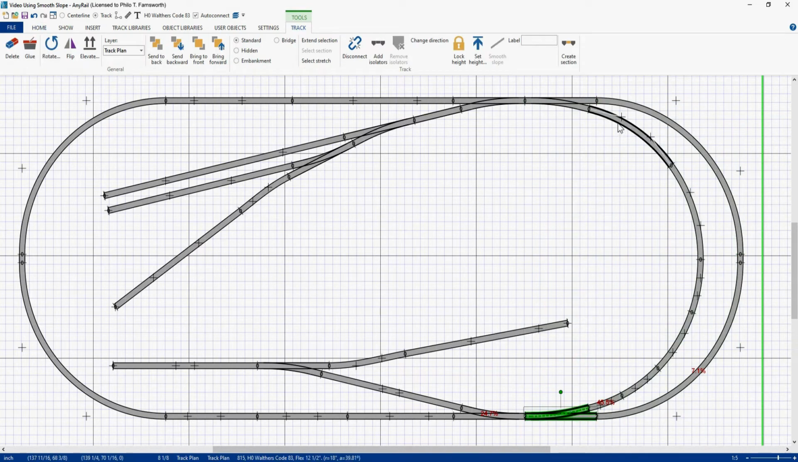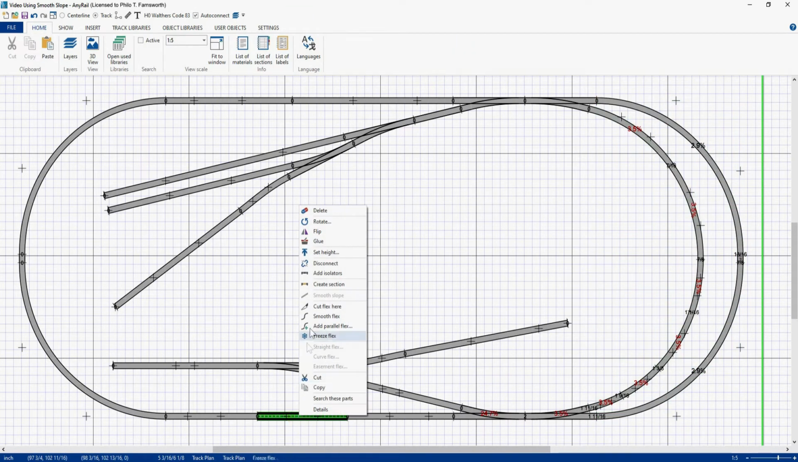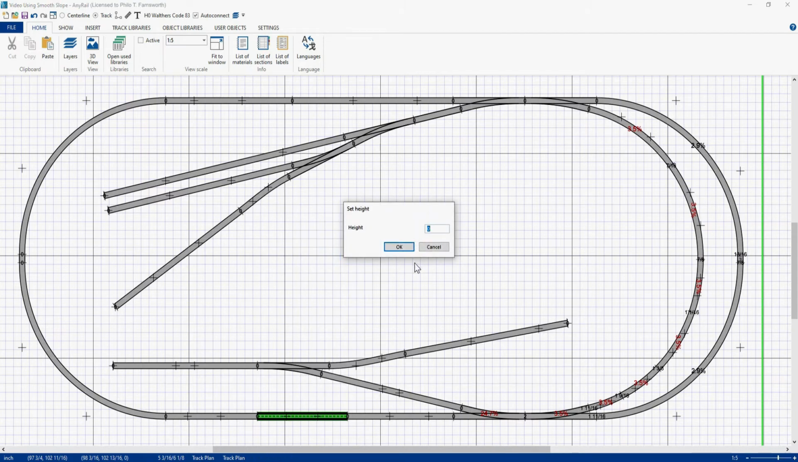But I select there, shift key, I've got my smooth slope. So let's put in the slope. Let's come over here now and let's do a smooth slope on this guy. We'll hold down the shift key. Okay, so now we have our grade coming up over here. So let's say that this piece of track here is the summit of our grade. So let's set him to 2 inches.